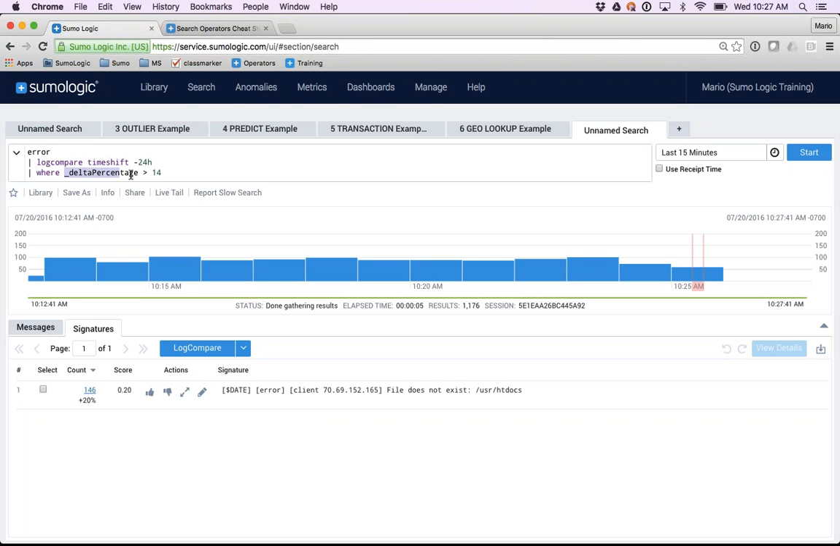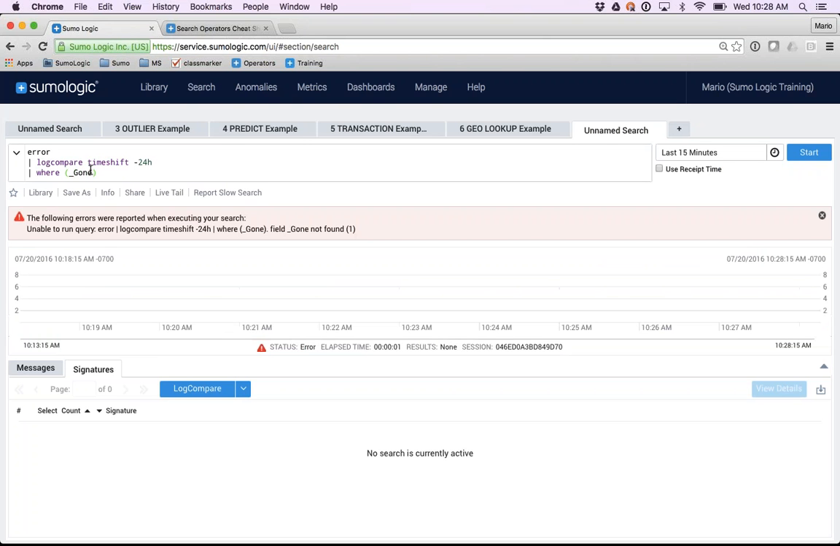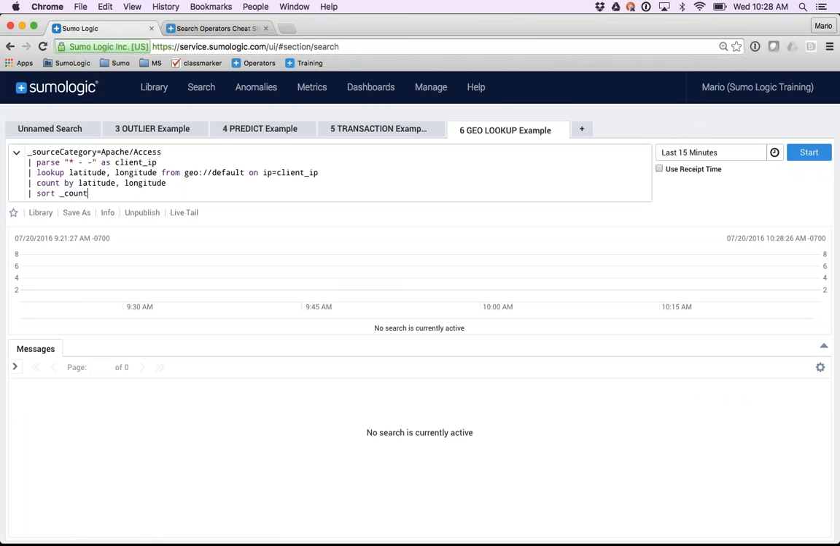Similarly, I could have done something like where, and in my case, I don't have any, so it's going to come up empty. But if you have any new signatures that did not appear 24 hours ago, they would show up like this. Or if I have some signatures that are now gone that were there before, I can do something like this as well. Okay, actually, that's not the syntax. I think it is gone. All right, but that gives you a very good idea around LogCompare and LogReduce. Great.